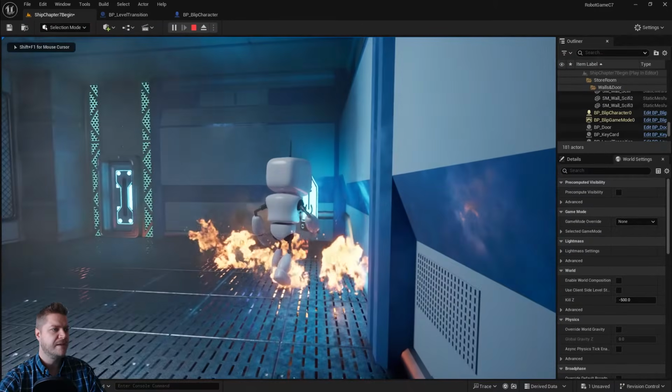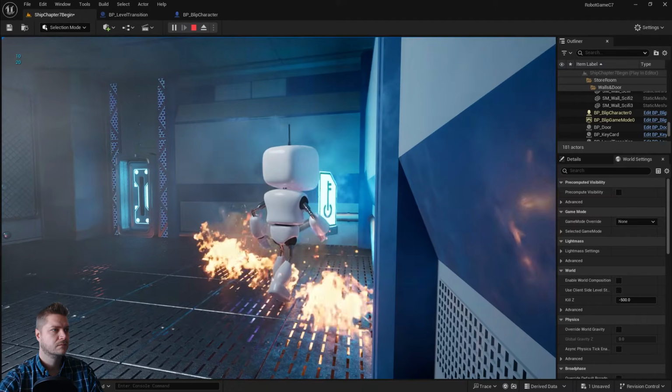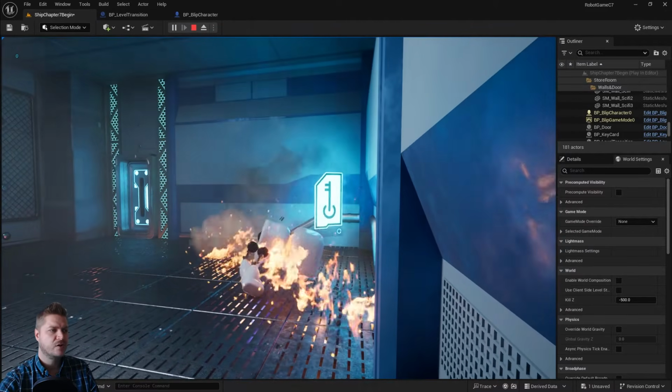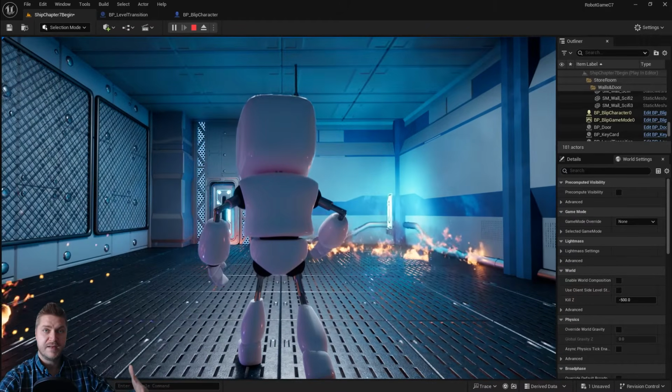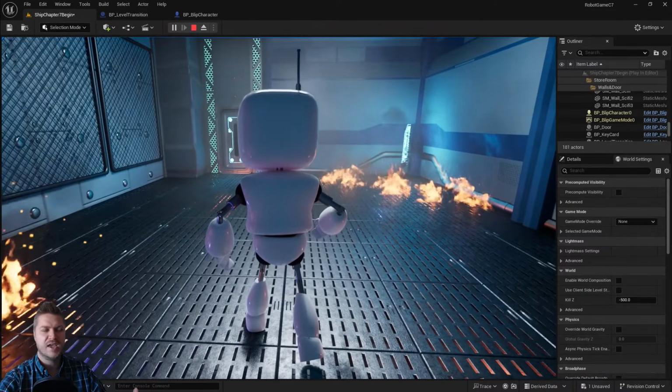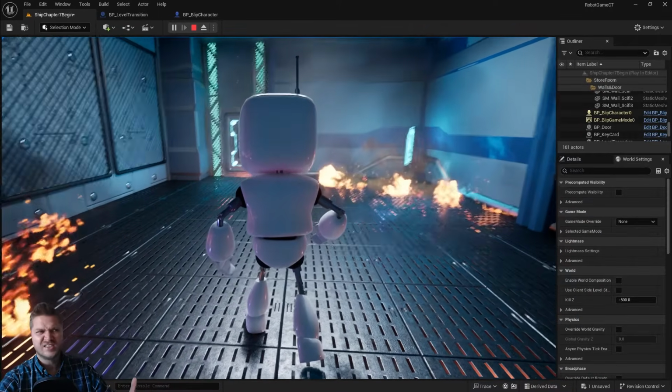So if I just let him die in the fire, there he goes, he's dying now. So after the little wait that we put in, it will cause the same level to reload. So everything is now working as it should. Okay, so that's the logic setup.